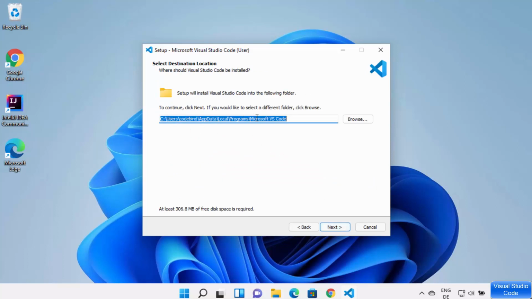This will be the default location where Visual Studio Code will be installed on your Windows 11 operating system. So if you don't have a good reason to change this location, just leave it as default. Otherwise, you can click on this browse button and then select the location where you want to install Visual Studio Code. I'm going to just click on the next button.